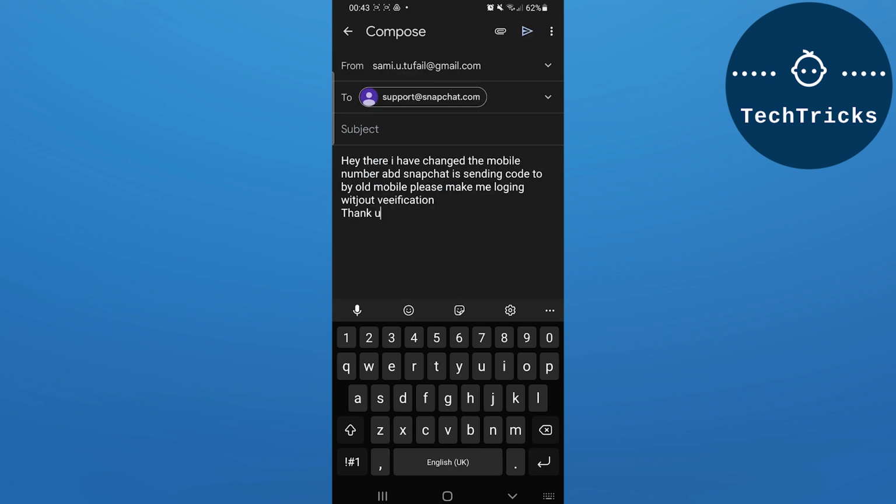You will have to write a message in which you tell them that your mobile is actually changed and Snapchat is sending the code to your old mobile. So tell them to open your account without verification or without login verification. By sending this to Snapchat and by logging in again, you can log in to your Snapchat account.